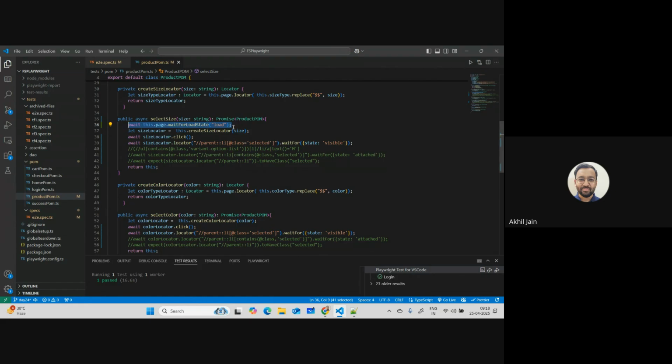Once it is completed, it tries to find the locator and then makes a click on it. After making a click, it is again waiting for this particular element to be visible on the DOM. So there were two columns, this one and this one. We solved both of them by using this approach. Okay, great. So let's move ahead.